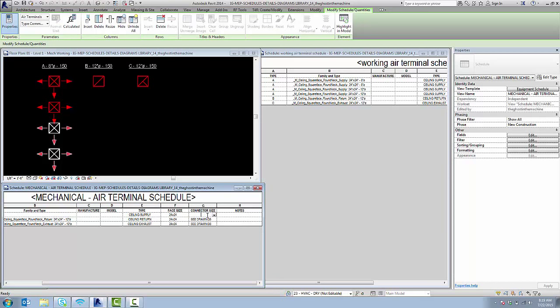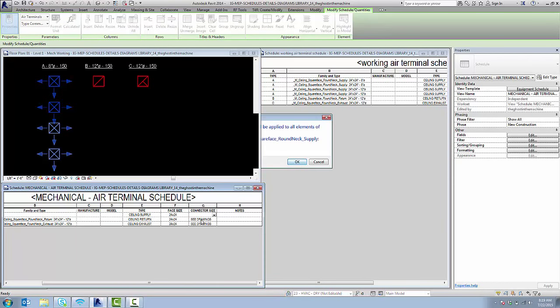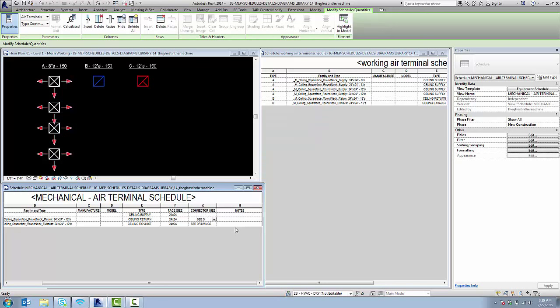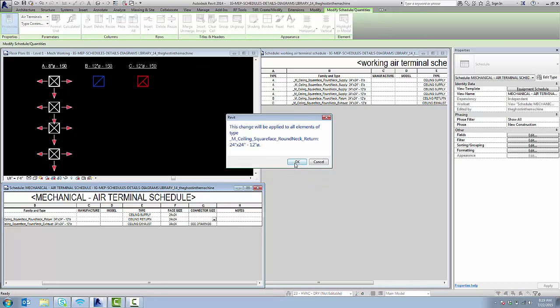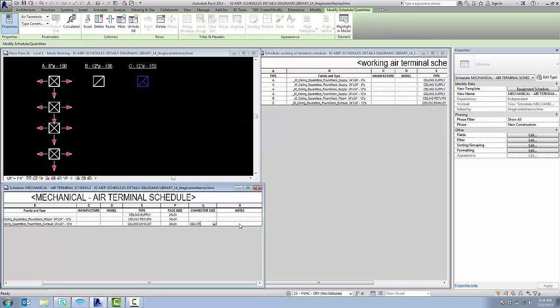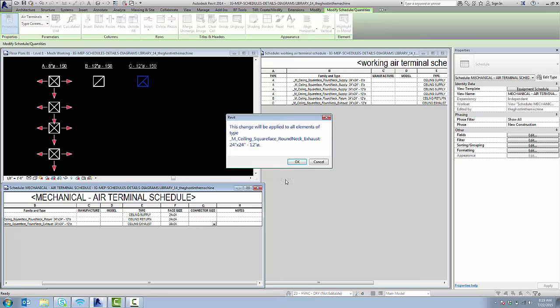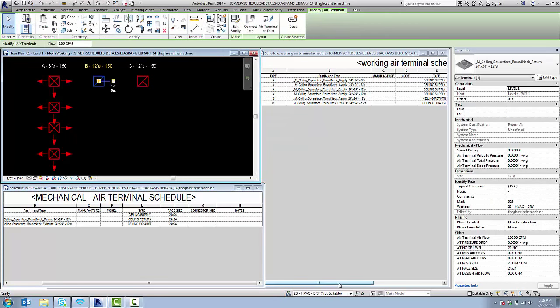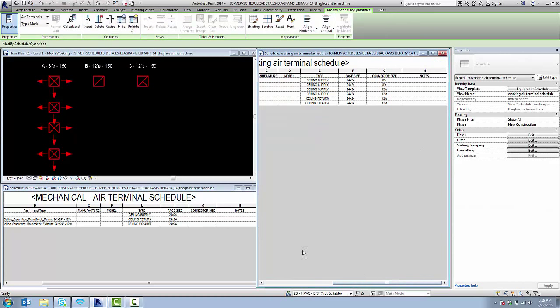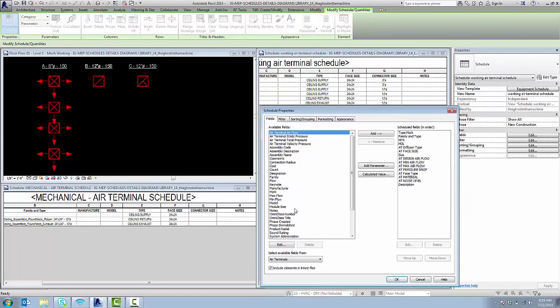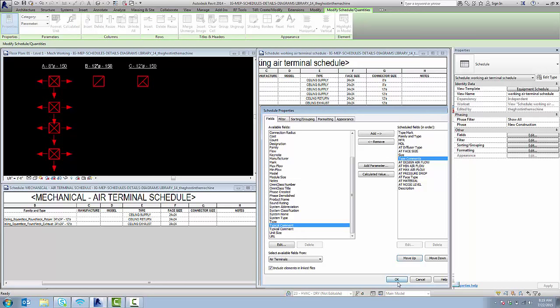So this is take two of this tutorial, or three or four. So pretend you didn't see that. Pretend these are blank. And I'm going to go into my working schedule, and I'm going to add the type comments field as well. I'm going to leave size and type comments, though.